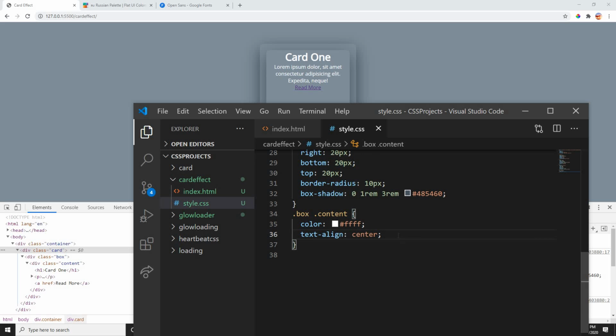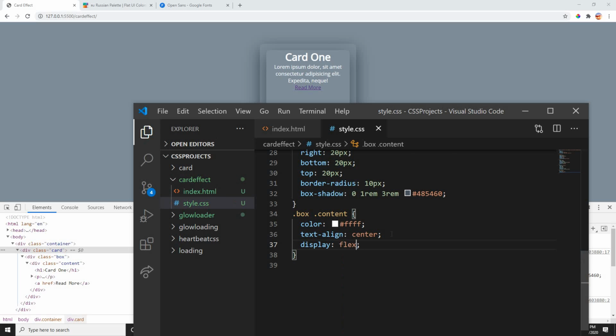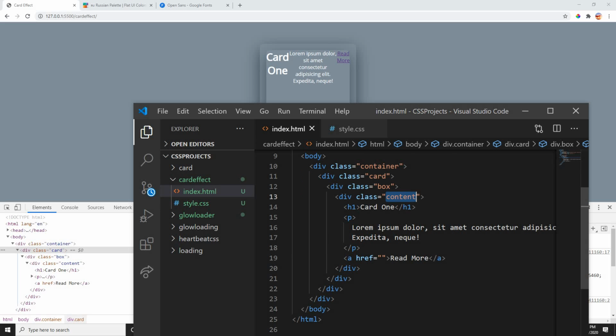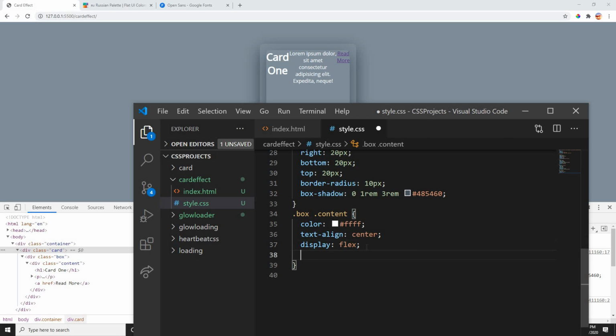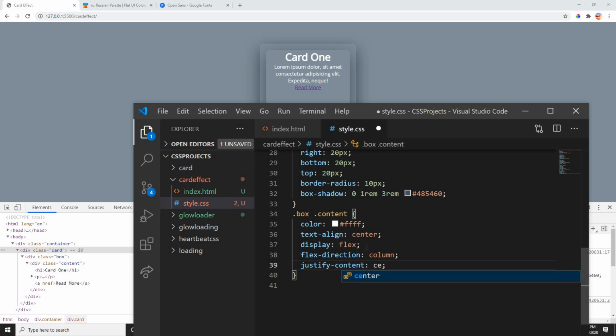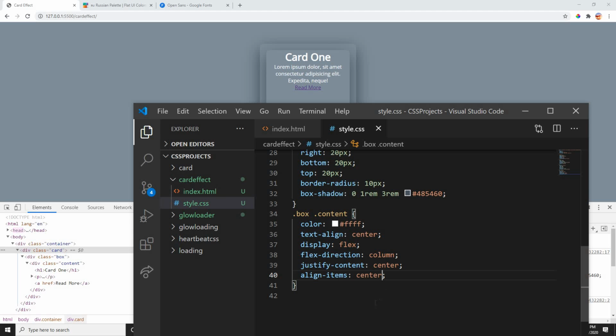Now let me make this display flex also. My content is here, and inside the content I have the child element, and this is now display flex, and I want to change the flex direction to column. So now it will become like this. Now I want to put this in the center, which is pretty easy using flex. Justify content is center, and align items we need to do as center as well. So align items is center, and also the flex direction.